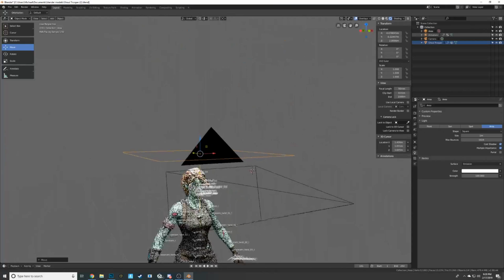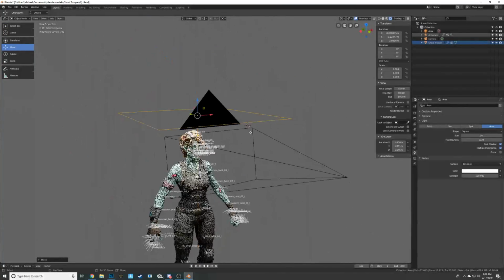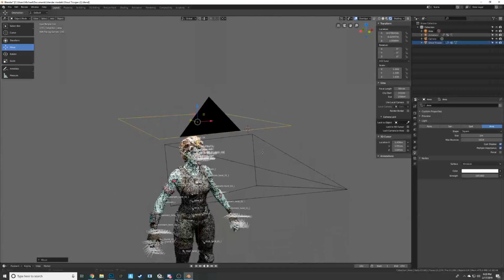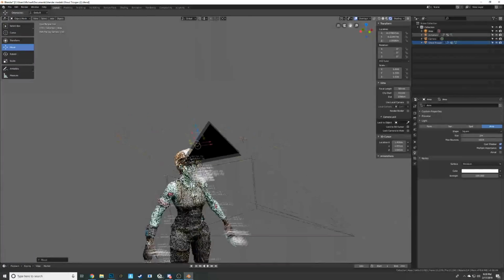If you're wondering how I'm moving, I'm clicking down on my mouse wheel and then looking up. To move like this, hold shift and click down, or you can just look around and then drag up and down like this. It's up to you.